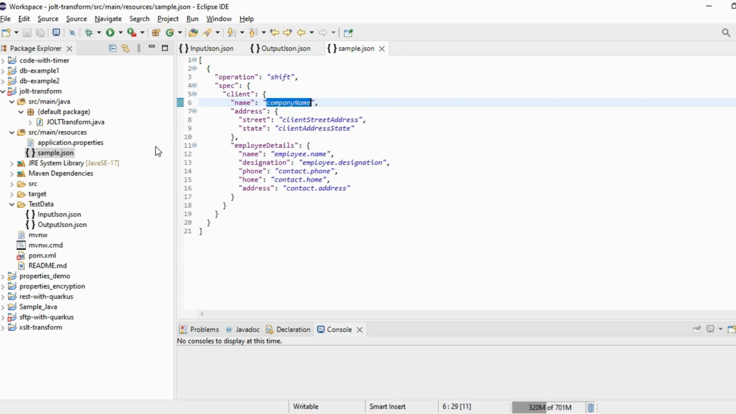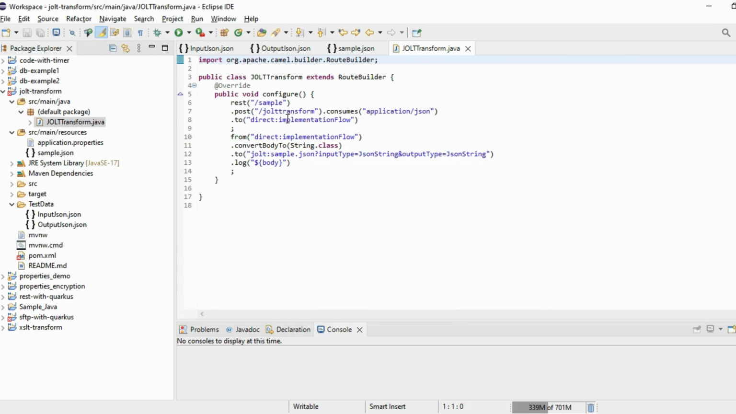Now let's go back to our route. In the same way, I have created one simple REST service which will accept only JSON and transform that JSON into another JSON. This is my route, which has the resource path like sample JOLT transformation, which consumes application/JSON. Then in my implementation flow, I am converting the input which I am receiving in the HTTP request to a string.